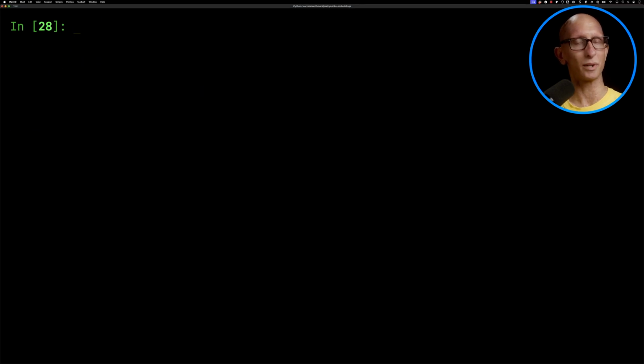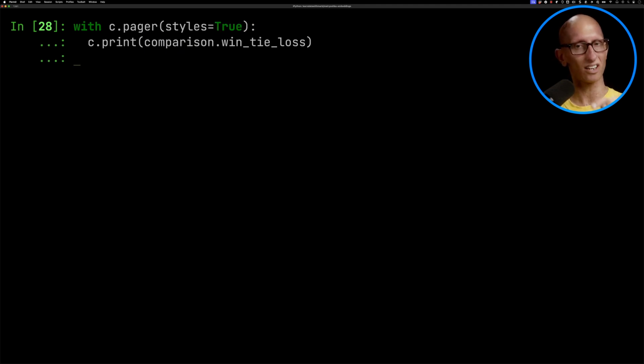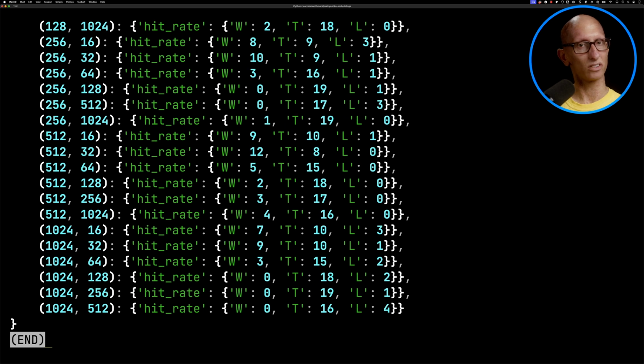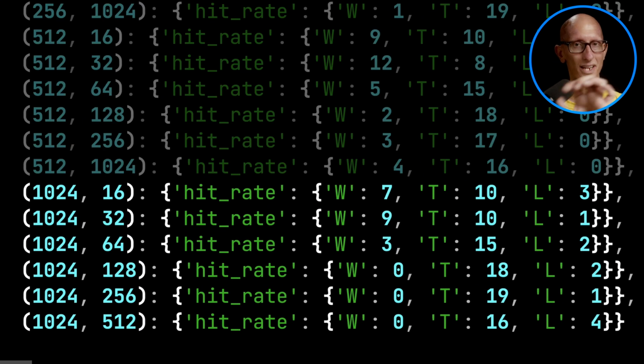The other cool thing that we can do is compare how each one of them did against each other. So we can call the win, tie, loss attribute, and you can see if we scroll down, we can see how 1024 compared to 16. So it's got the wins. So 7 times 1024 was better. 10 times they were the same. And then it's saying 3 times 16 was better. And you can see the other comparisons as well.